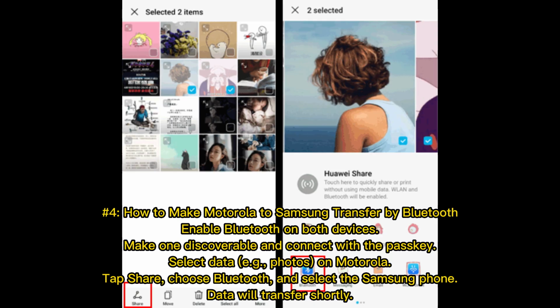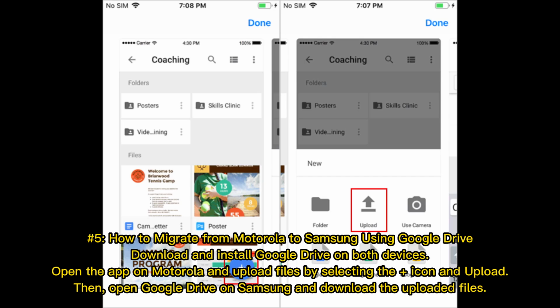Number 4. How to make Motorola to Samsung transfer by Bluetooth. Enable Bluetooth on both devices. Make one discoverable and connect with the passkey. Select data, for example, photos on Motorola, tap Share, choose Bluetooth, and select the Samsung phone. Data will transfer shortly.